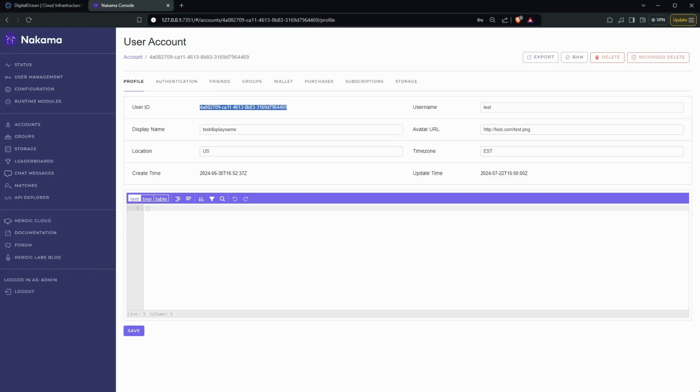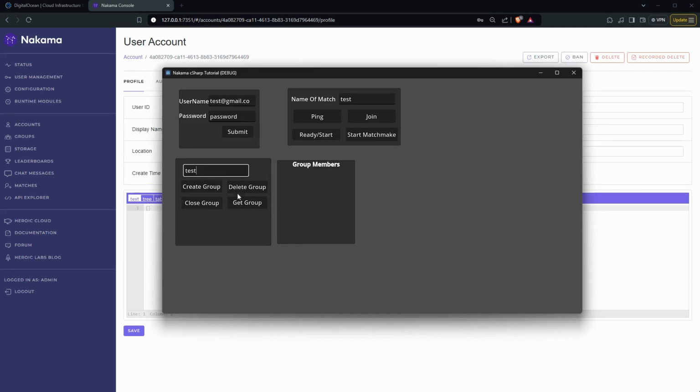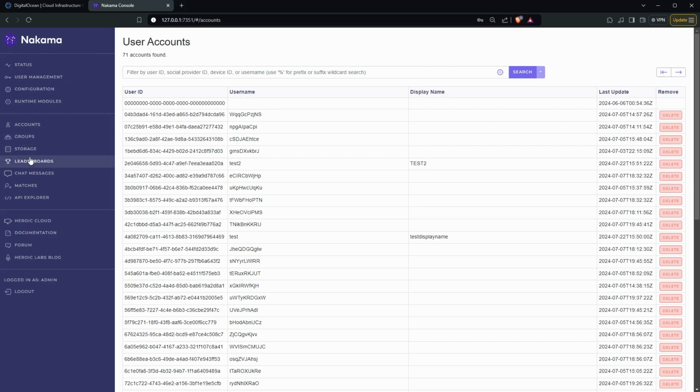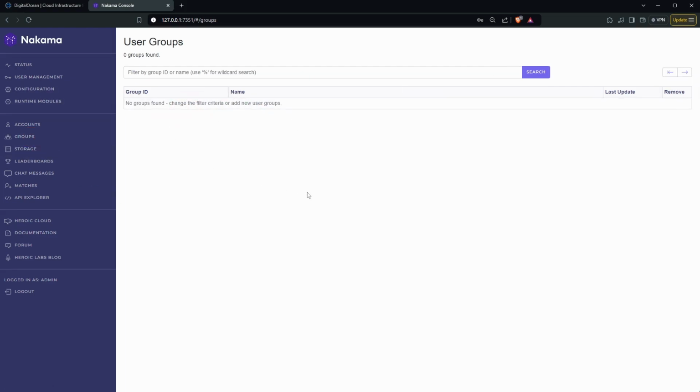for our name of our group. I believe we use the name test. So copy that test, go ahead and get the group and then delete the group. And now if we come back to our groups, you'll see that that group has been removed. So that's basically how you create a group and you delete a group and you get that group's information.